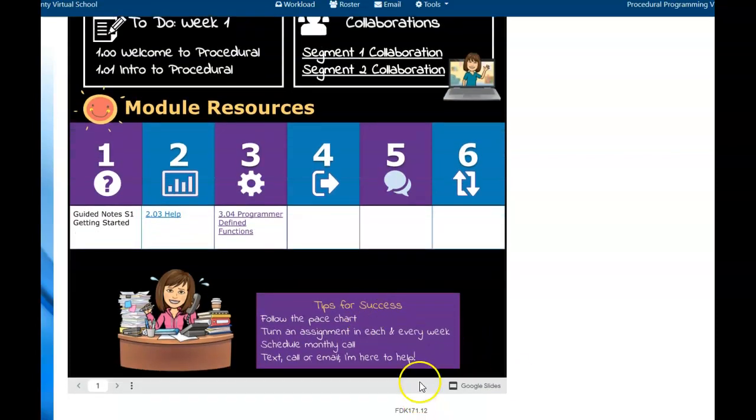Just some general tips for success. Follow that pace chart. Turn in assignments each and every week until you finish the class. You can always work faster. You can't work slower than the pace chart. And Seminole County Virtual School does require that you turn in an assignment once every 7 days.